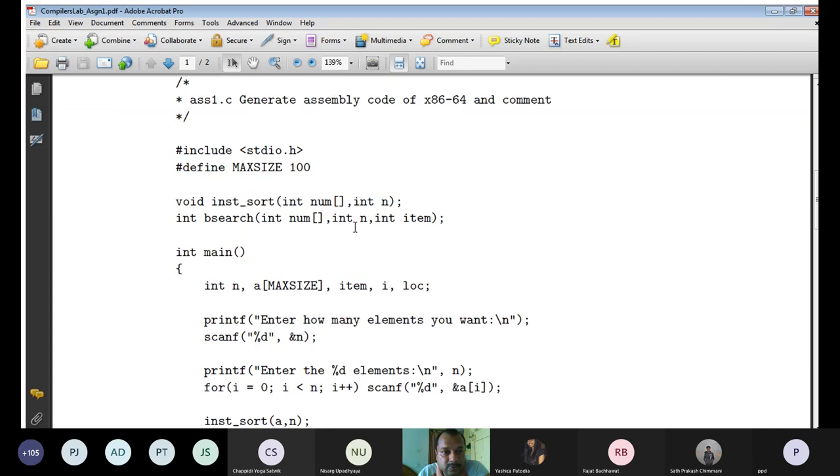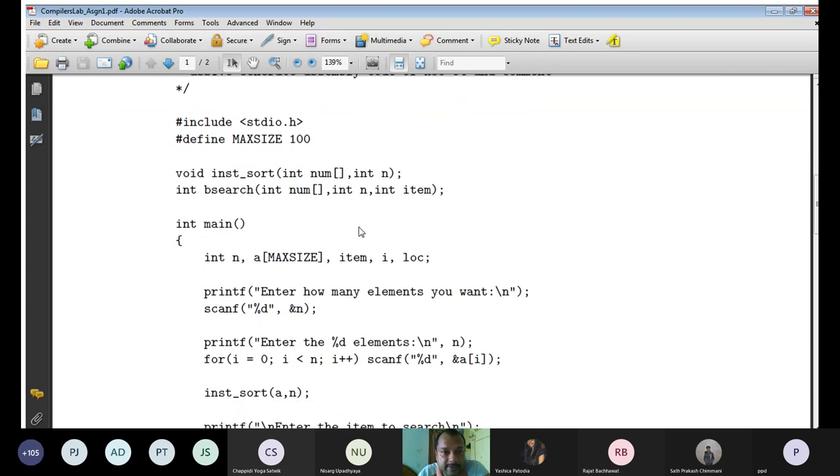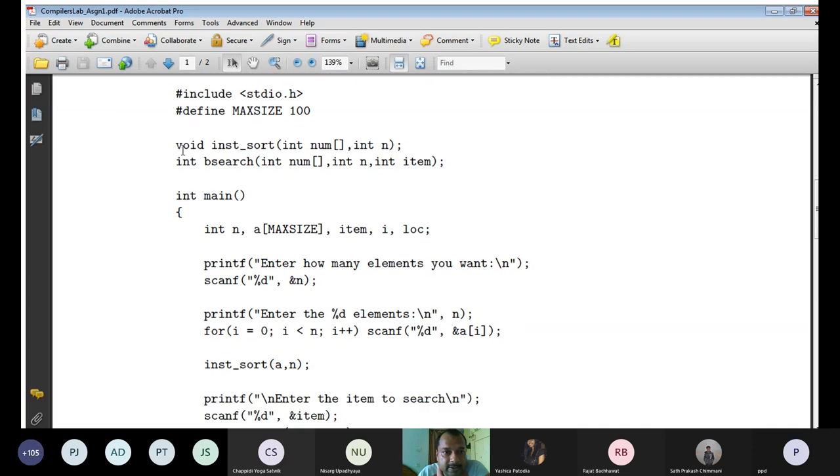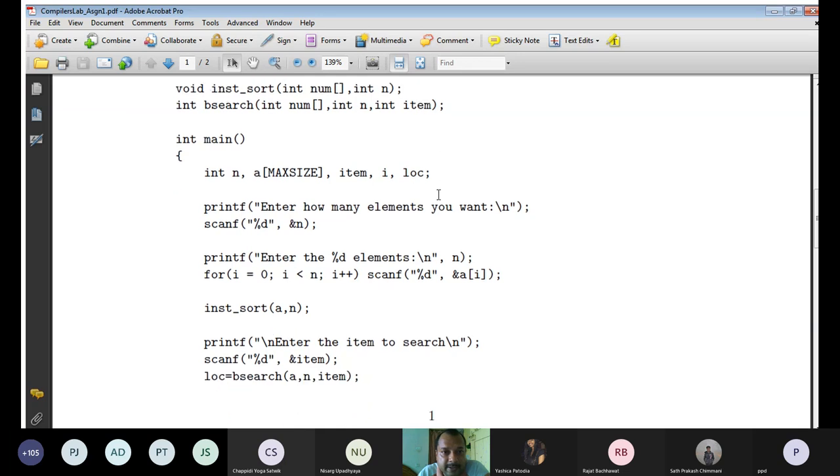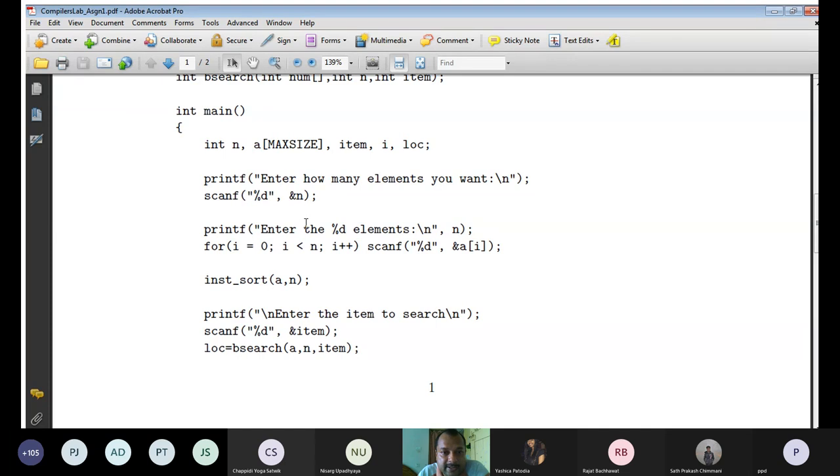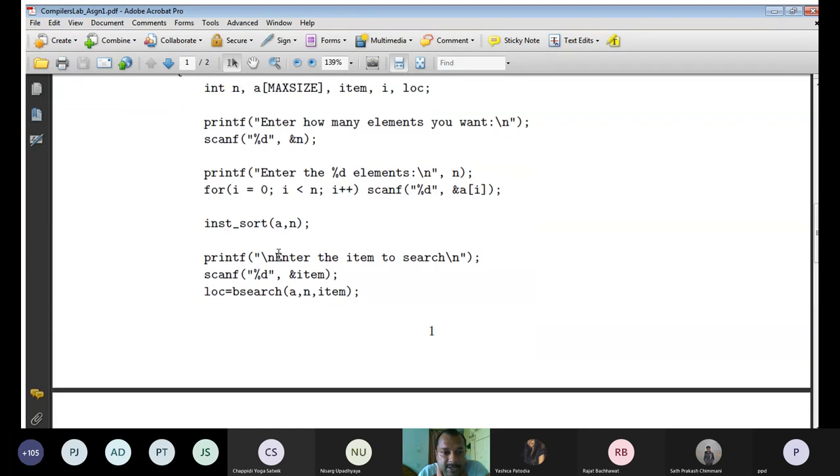So in this program, include stdio.h, define MAX_SIZE 100. Similar to some extent, I kept it similar to what we discussed in the class. Then void insertion sort, then binary search. These two functions are declared here. In the main function, I am reading the number of elements first, and then I am reading all those elements. Then I am performing insertion sort. Then I am printing those elements.